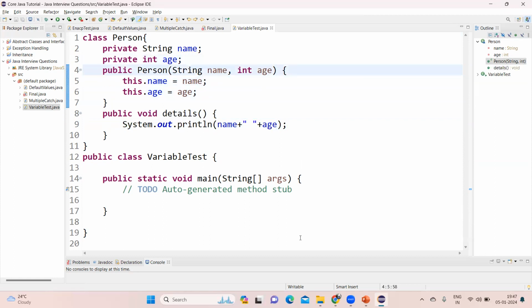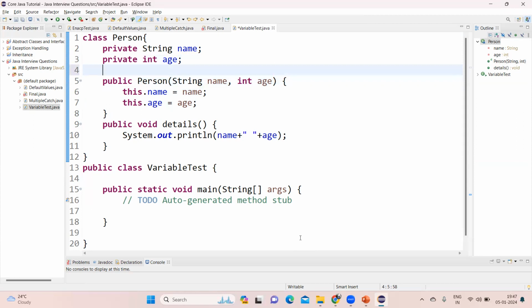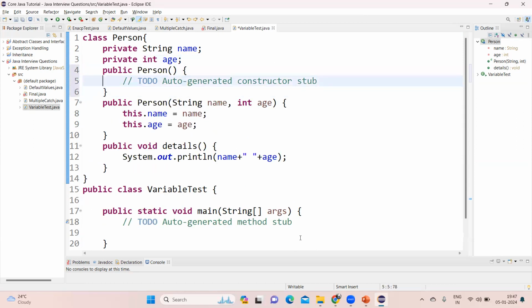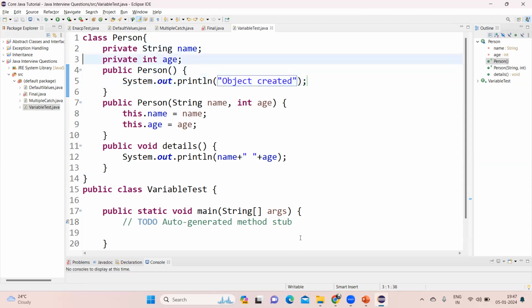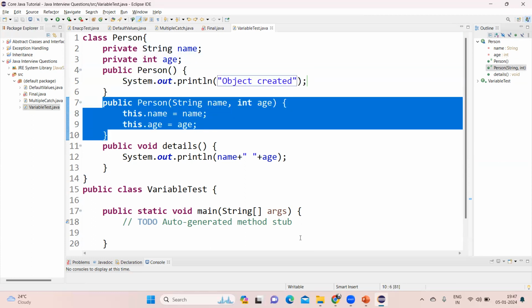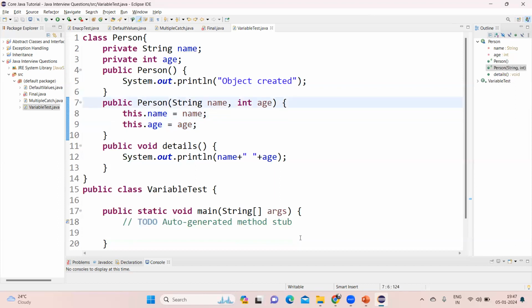Now I'm going to take one more constructor, a default constructor, Person, without any parameters. Simply I'm doing System.out: object created. This is the default constructor and this is the parameterized constructor to initialize the instance variables of your class.